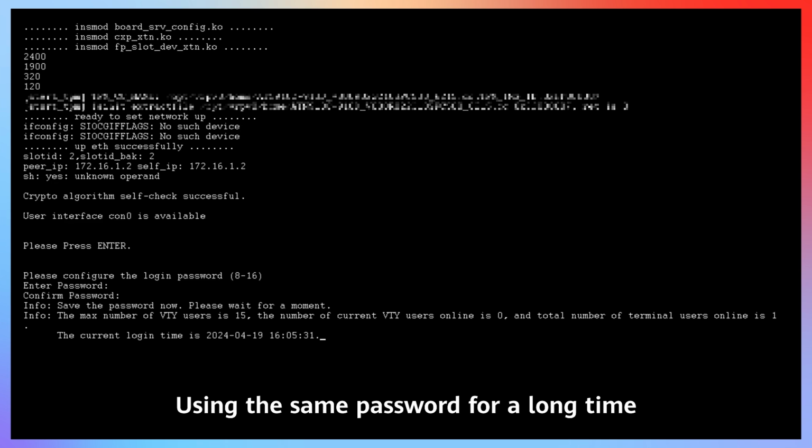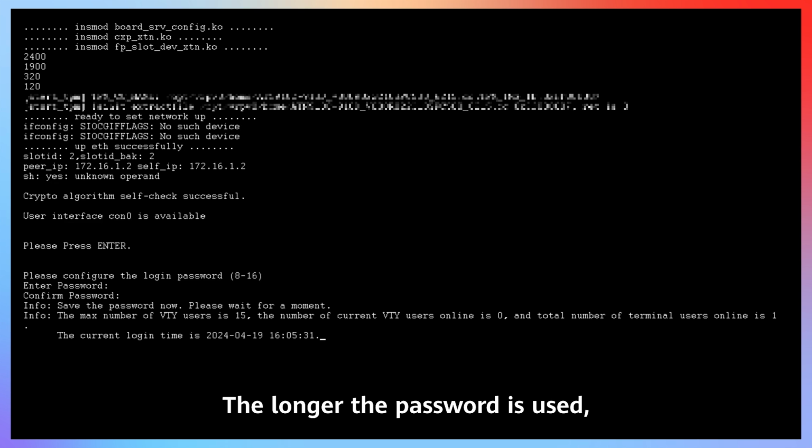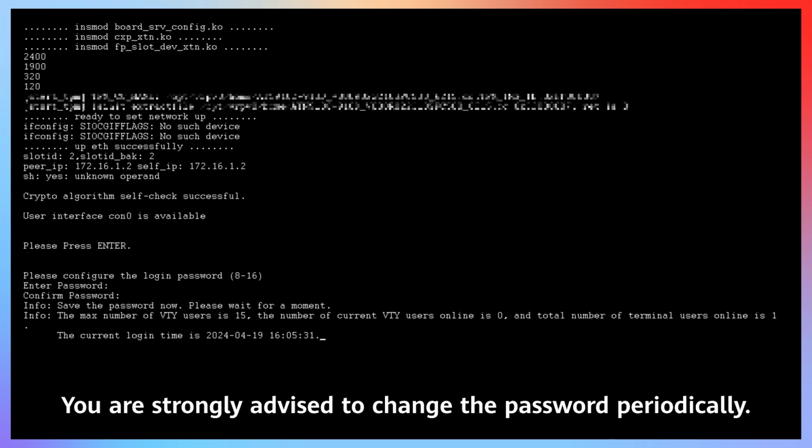Using the same password for a long time increases the risk of the password being stolen or cracked. The longer the password is used, the higher the risk. You are strongly advised to change the password periodically.